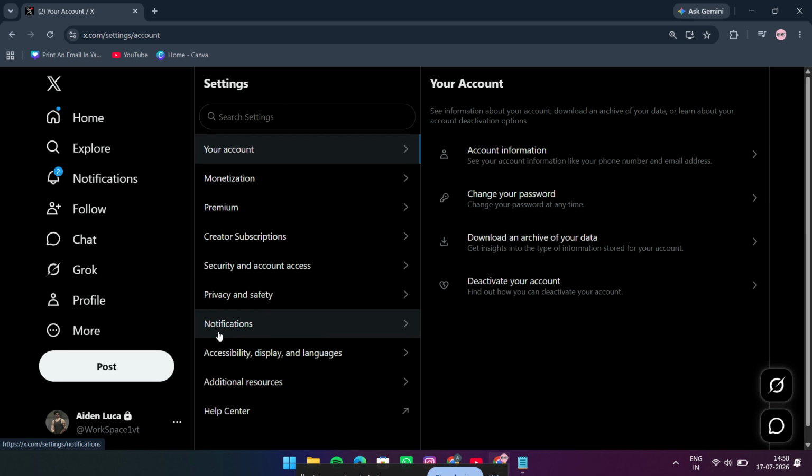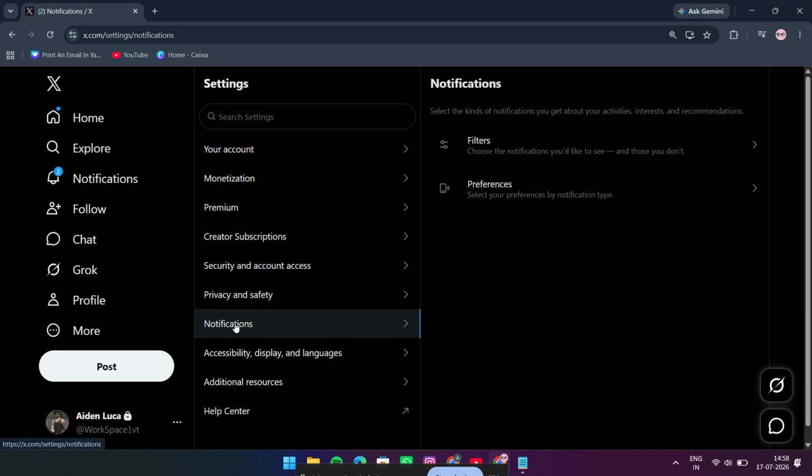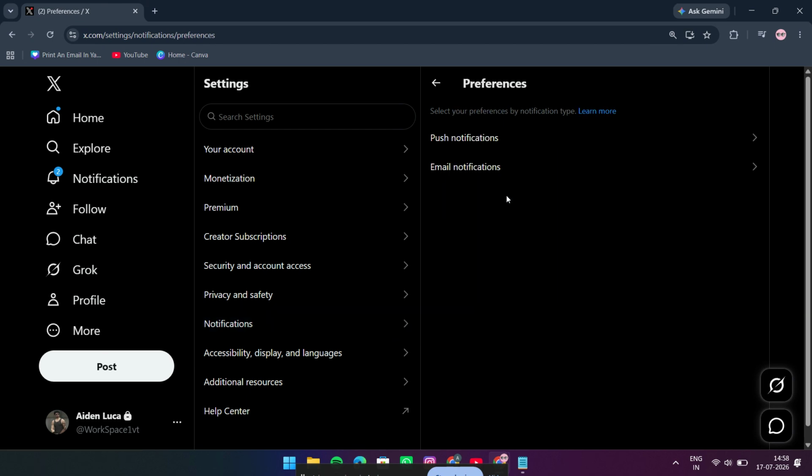Inside Settings and Privacy, click Notifications. This section controls the alerts you receive from X, including activity on your posts, mentions, replies, and other updates. Now click Preferences. This is where X lets you customize the exact type of notifications you want to receive, so you can decide what matters most to you.